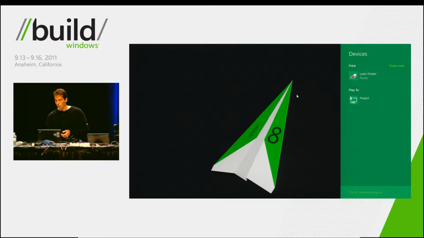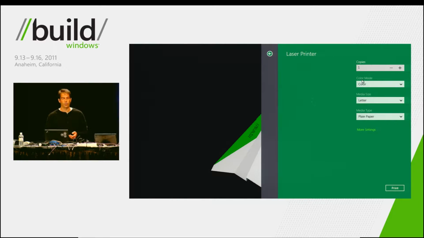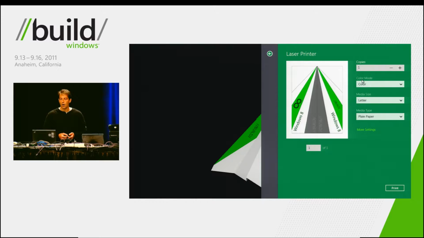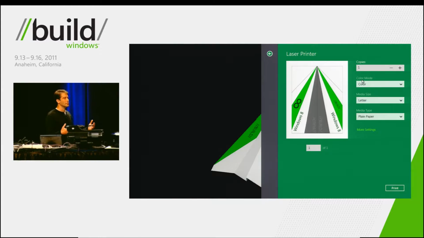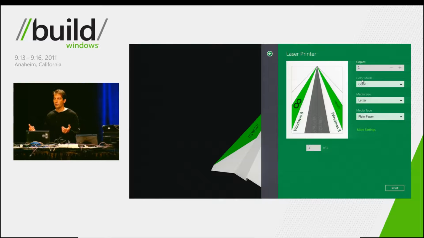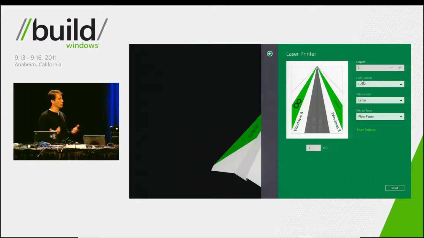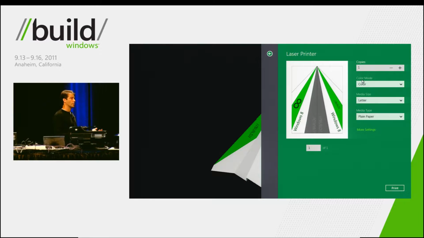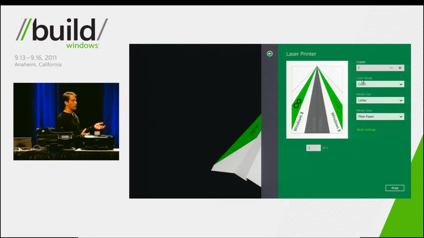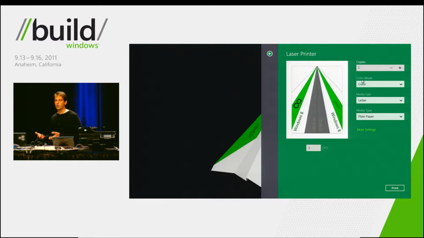In fact, if we go ahead and select one of these printers, I'll select just a generic built-in experience, we get a preview of the airplane that's going to be printed. Now there's a few things that just happened here. Actually, let me back up. Windows just notified the application that the user wanted to print. Then the application handed the content to Windows, and Windows generated a preview.